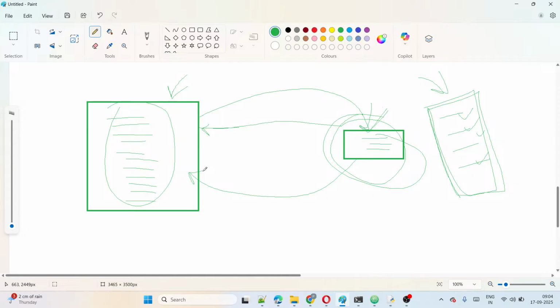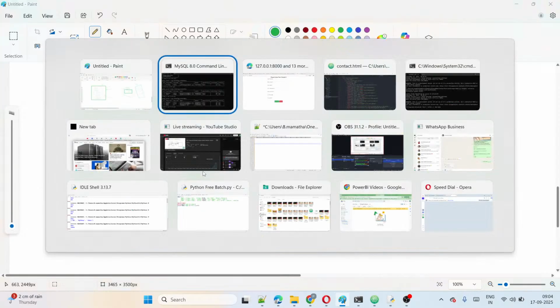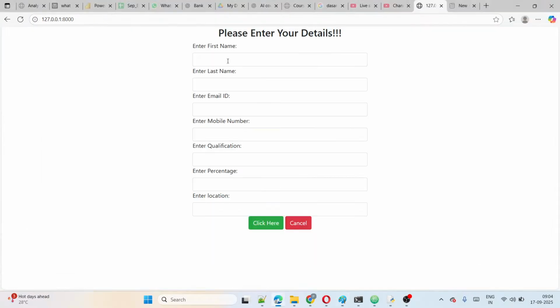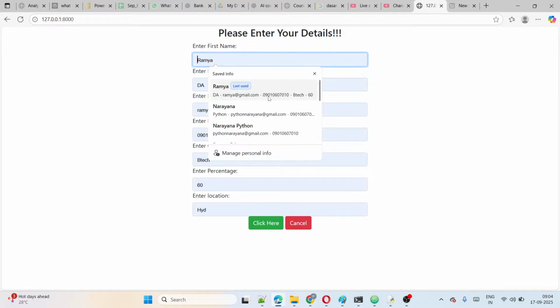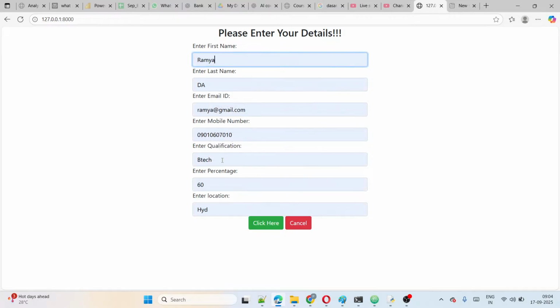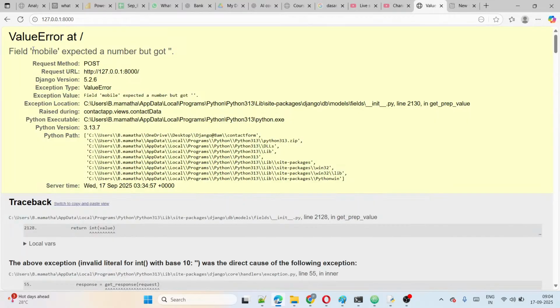And Preeti Verma asks, sir, what if I give wrong input? Wrong input means what? It will throw an error here. Let's do one thing, guys. Suppose I forgot to give the mobile number. That's all, I forgot to give the mobile number. I click this button, it will throw an error.